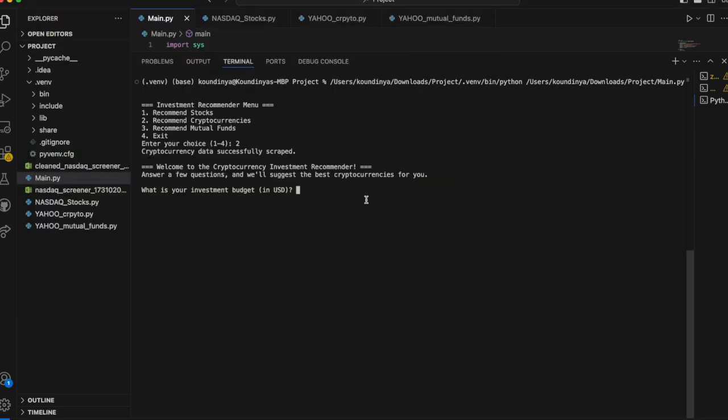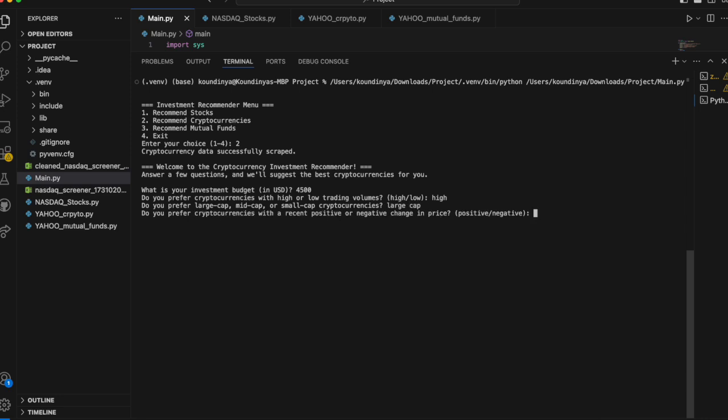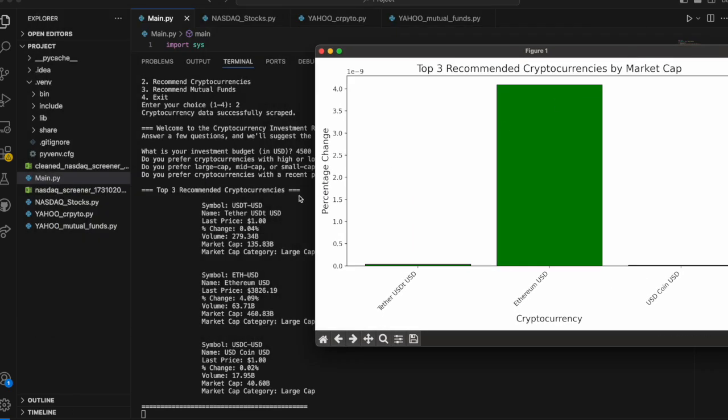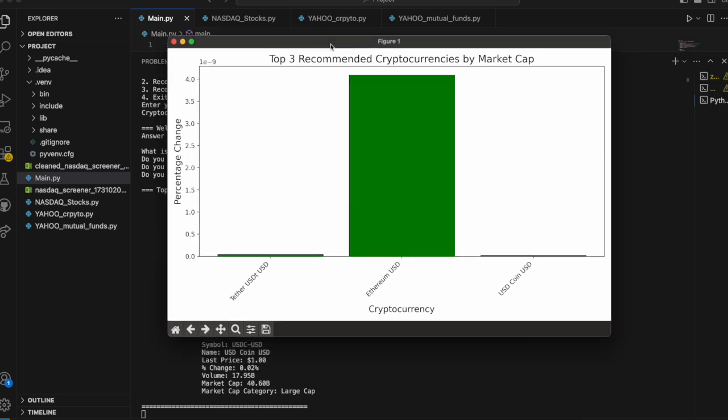And then let's say we input 4500 as the budget and we want high volume and we're looking for large cap cryptos with a positive change. As you can see, we are filtering and recommending these three cryptos to the user. And this is a plot that compares the percentage change of the three cryptos, which will further help the user make a better decision into investing his money.